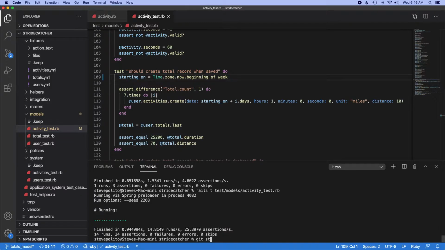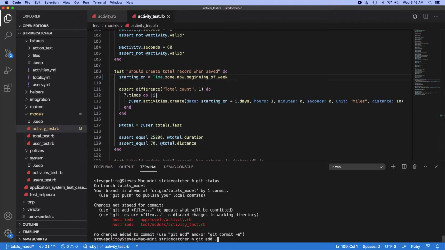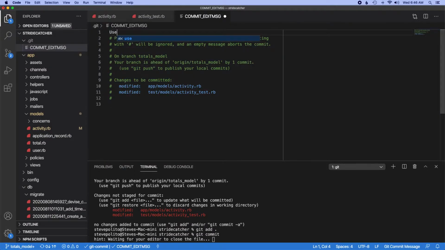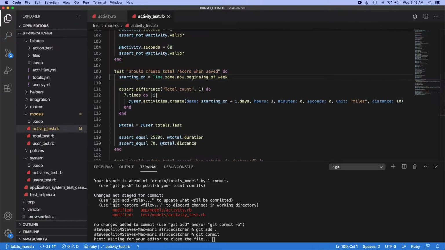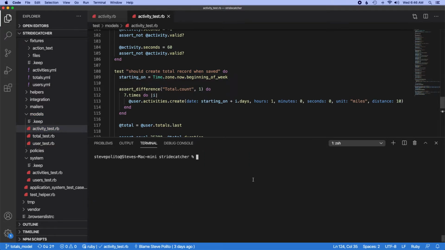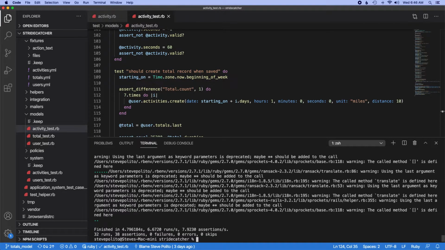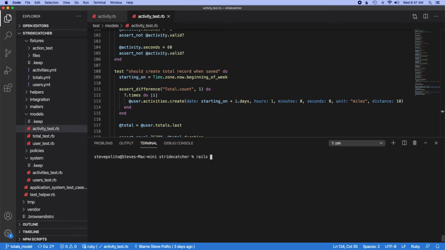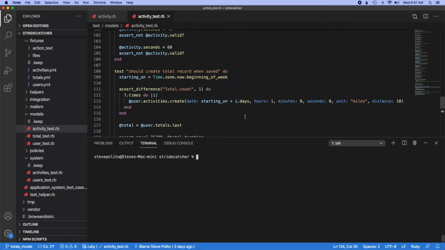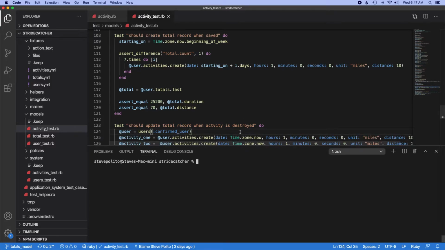Cool, so let's just commit this. And we'll just say use beginning of week method. All right, so that's good. Let's just run the whole test suite. So Rails T. Awesome, that passes. And let's just run the system tests. Awesome, so that's good. I think this puts us in a good place for the activity model right now.